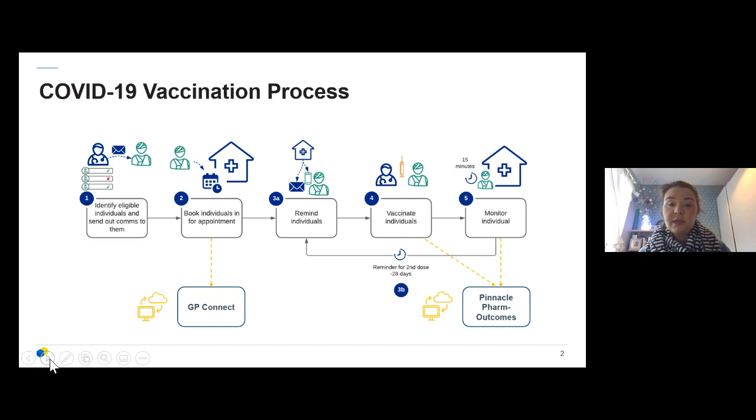And then there's a 15-minute period where, for those who are driving, they should be asked not to drive, just to make sure they don't have any adverse reactions to the vaccine. And then, of course, they're free to go after that point.